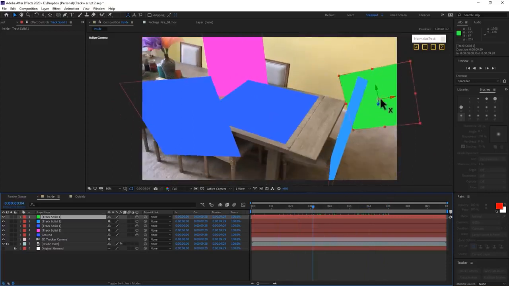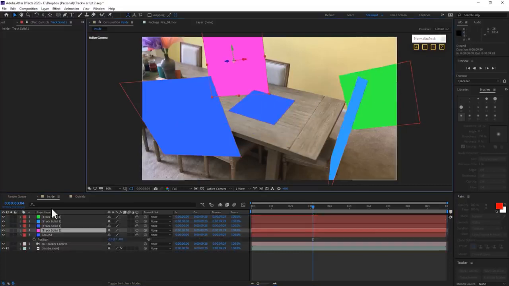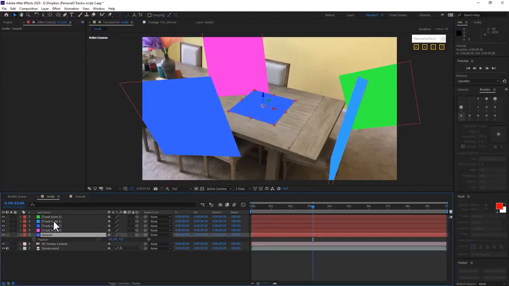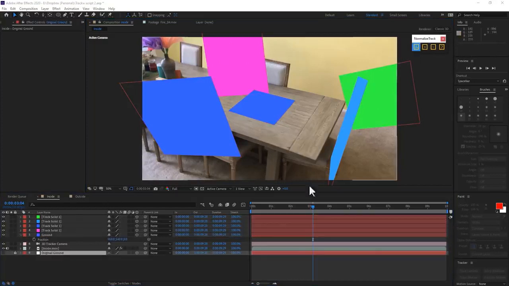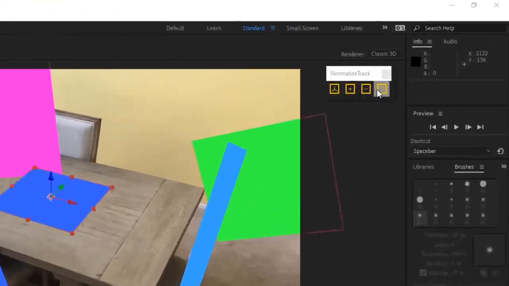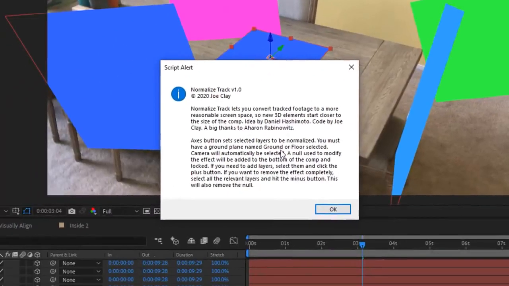If for any reason I want to revert the whole project back to its pre-normalization state, I can select all my 3D layers and then press the minus button to reset everything how it was. And then of course, once you realize that's a mistake, you can just select all the layers again and press the normalize button, and you're back. The help button here gives a quick rundown of what these tools do if you need a quick refresher.